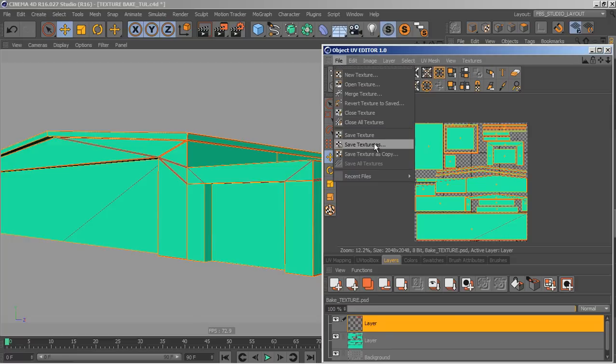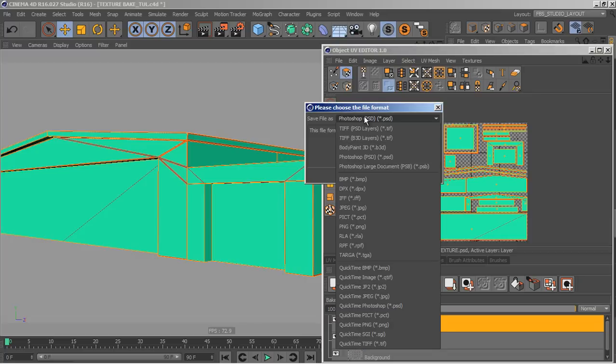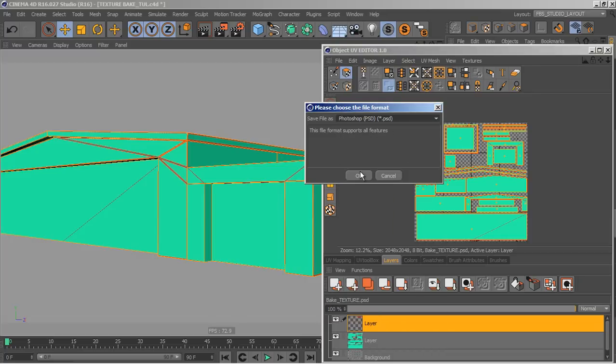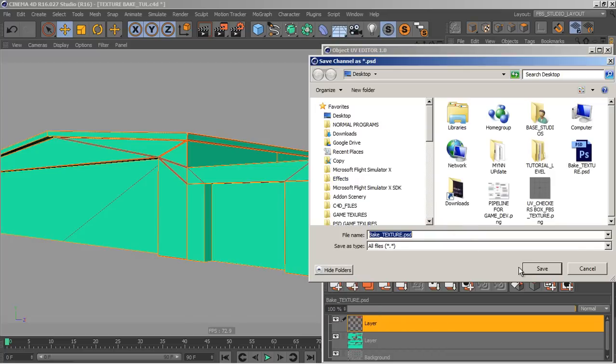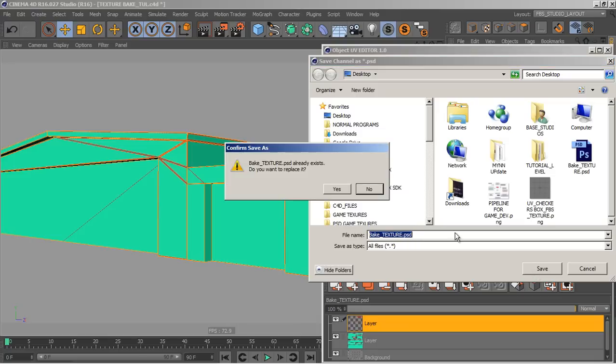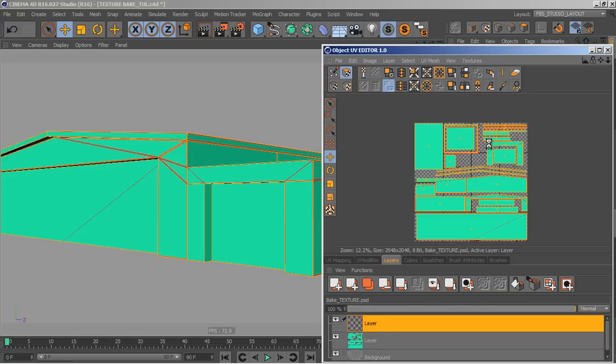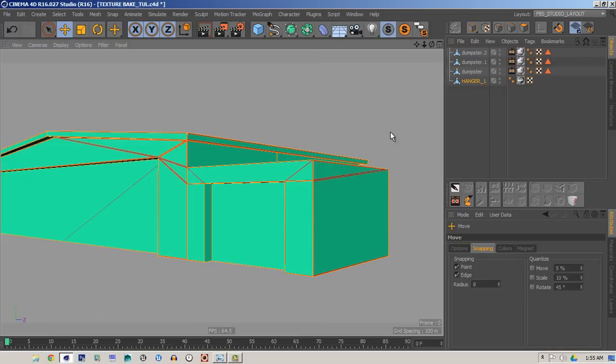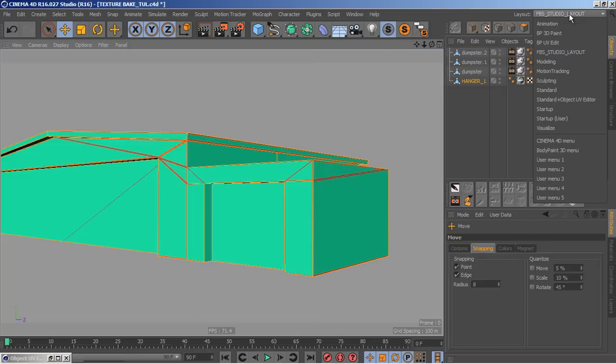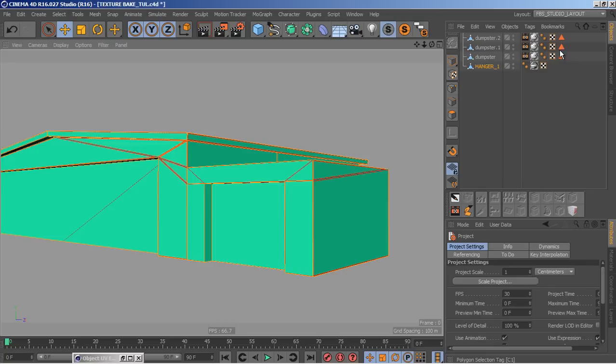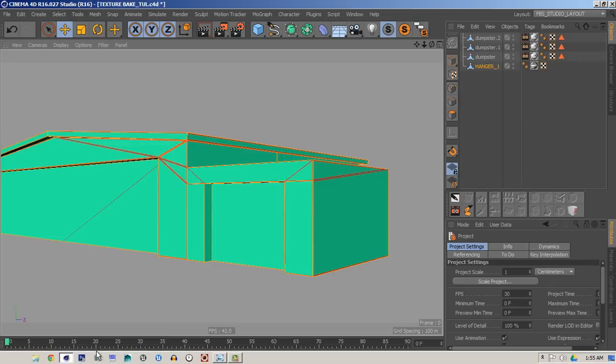And just to let you know, you have different formats. Save texture has a whole list on what you wanna save your texture as. I decided to save mine as a PSD because I'm going into Photoshop, and click save. Click yes. Okay, good. So now we can minimize out of our object UV editor. And if you missed an exit out, just generate the layout over, okay? Just select it and just regenerate it. See, there you go. It'll be back.